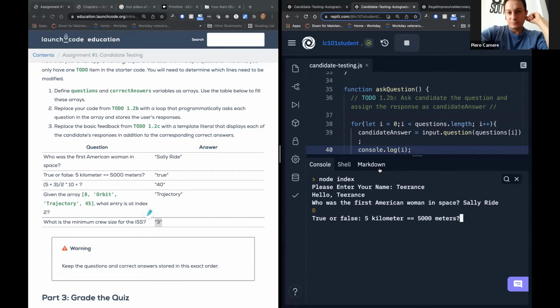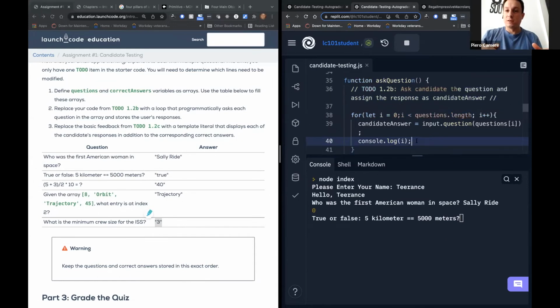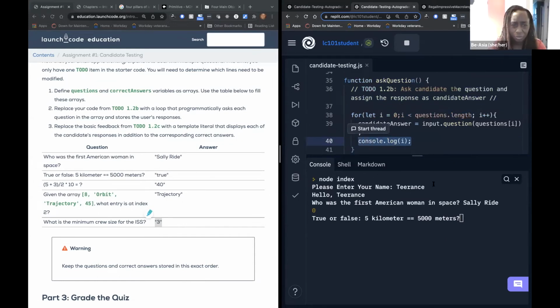Oh, so we didn't loop through all the questions. Not yet. Oh, wait. Is that question number 2? Yeah. Oh, because you have to answer. No, isn't it right now? Because, wait, Sally Ride shouldn't have a 0. Well, that's the first question within the array, so it's got the index of 0. I think it's just outputting what index it actually is. Oh, and it's outputting the answer.